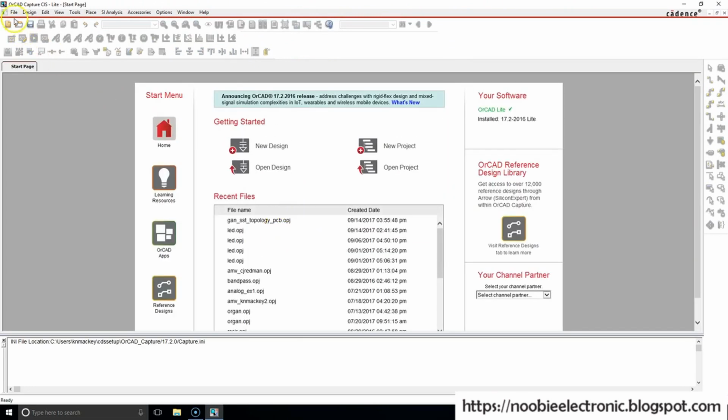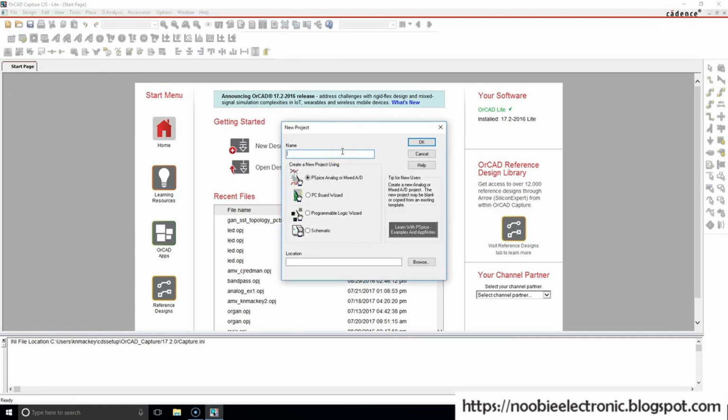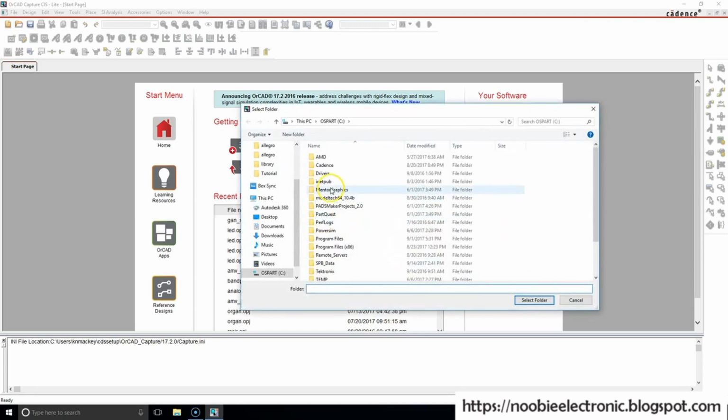for your LED. So go to File, New, Project, then name it LED. Make sure it's a PSpice analog or mixed A/D option for your project here. That allows it to be simulated. Now under the location, click the Browse button here.